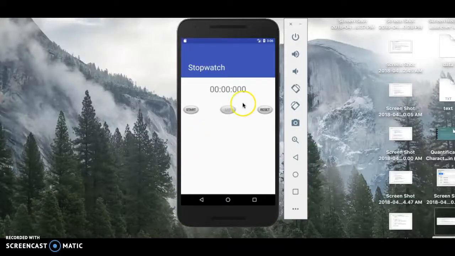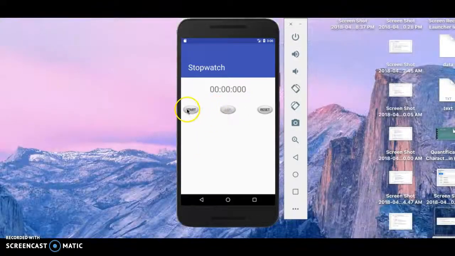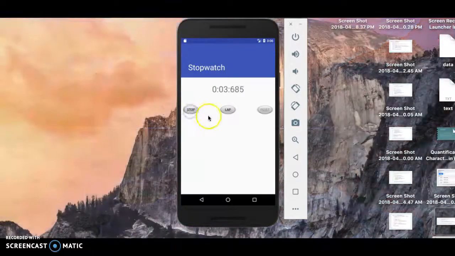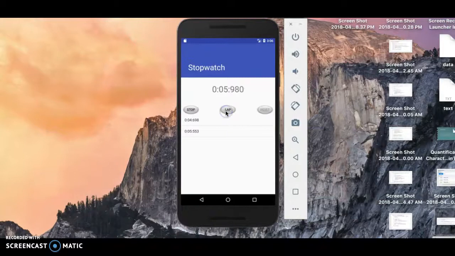We implemented a 3-button stopwatch. So first of all, you can start the time. And once you've started, you can either stop it or lap. And the laps are displayed at the bottom while the time up here continues to run.